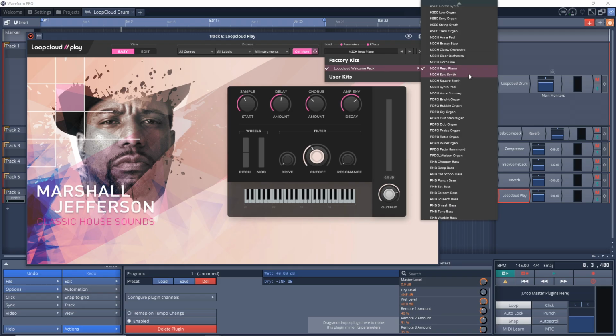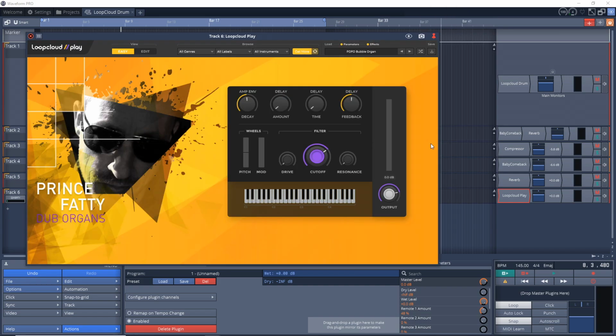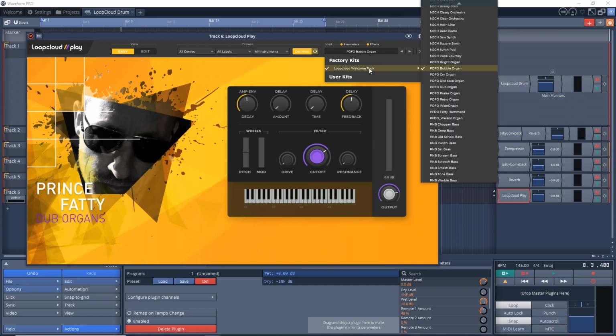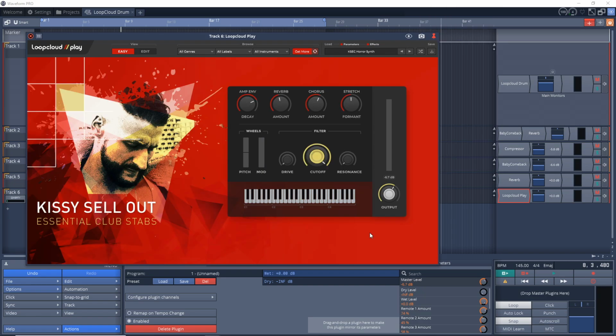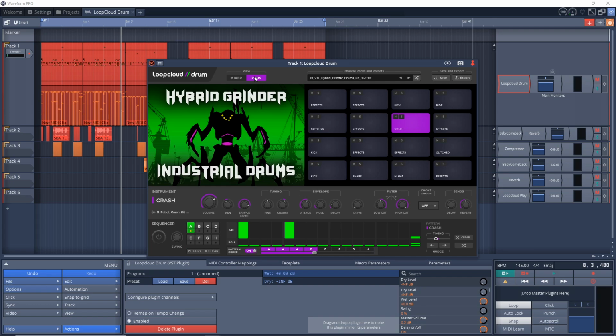You also get two supplemental plugins with it. There's Loopcloud Play and Loopcloud Drums. Play gives you a ton of instrument options with basses, keys, strings, and so much more. Then Drums is a really nice drum machine plugin where you have access to a ton of kits, and I have a dedicated video just to that Drums plugin, and I'll link to that down in the description in case you want to check that out.